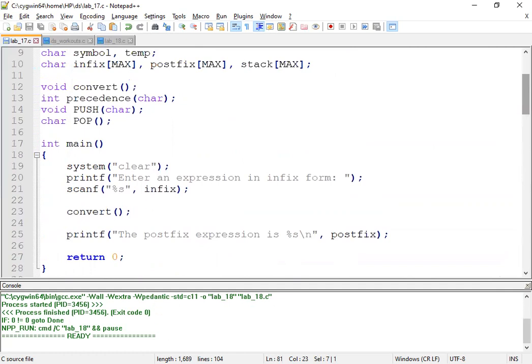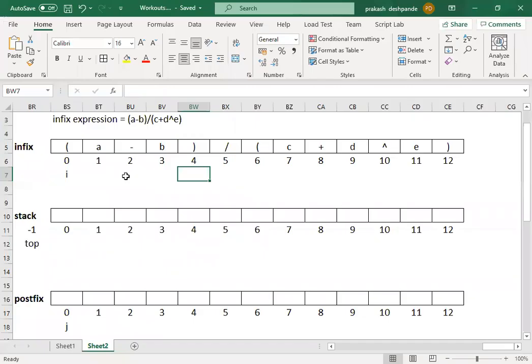For the tracing purpose, here I have taken one particular Excel sheet where I have placed different arrays. Since these are character arrays of strings, we can represent them in the form of cells. Now the example which I have taken here is the infix expression: open bracket a minus b close bracket, whole divided by c plus d raised to e close bracket. So this expression, we are trying to convert into a postfix expression.